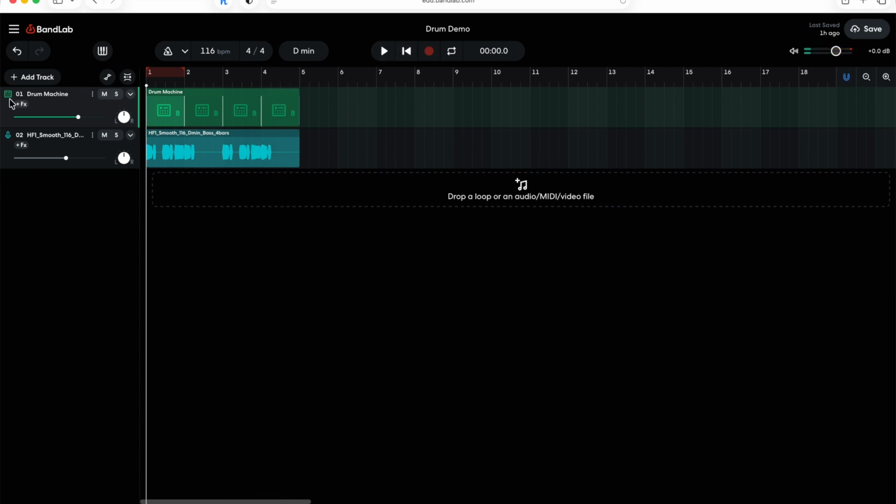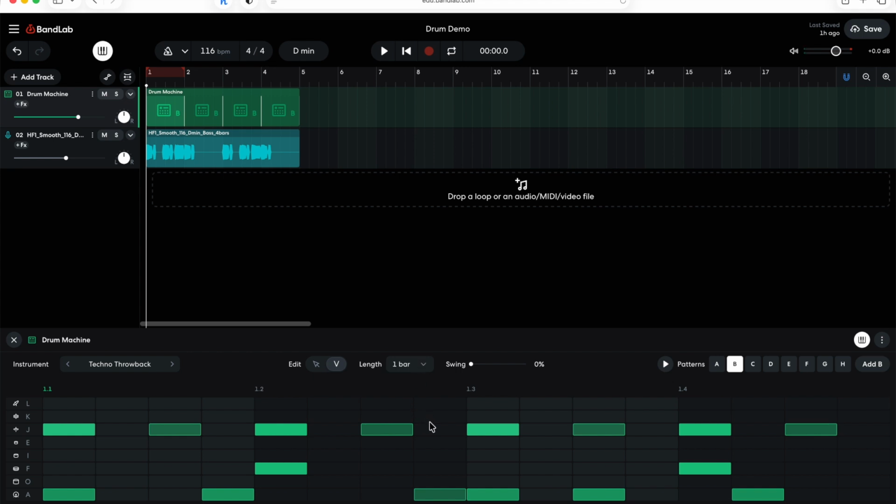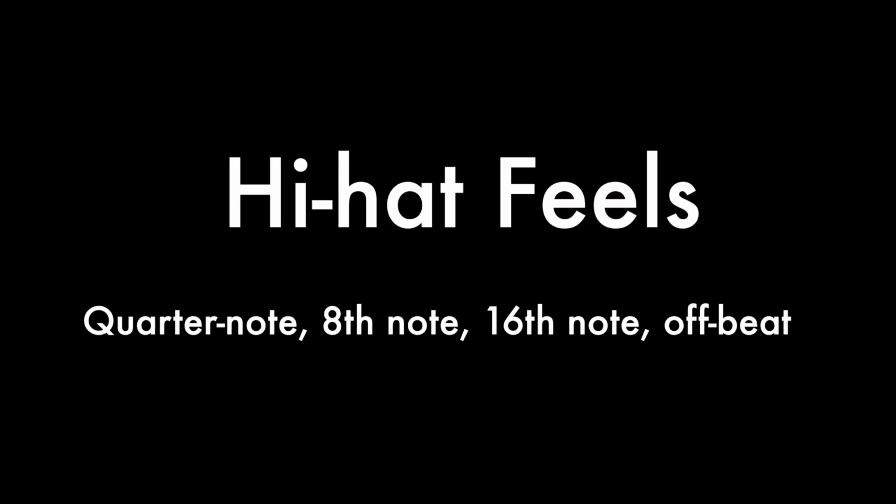It's actually a really good idea to get into the habit of making your drum beat, see what it sounds like with your other layers, if you've got other layers to do that with.